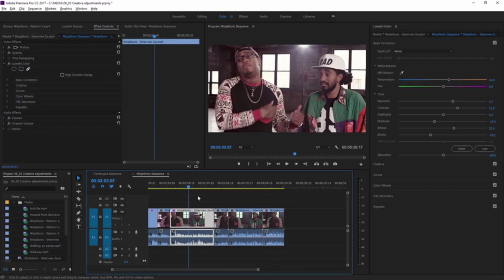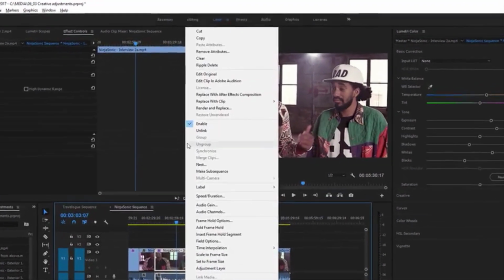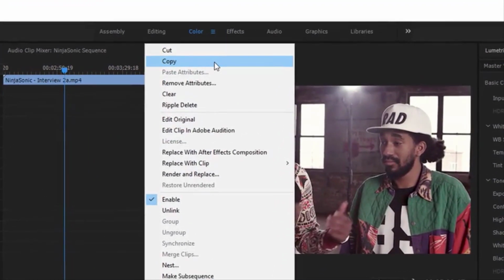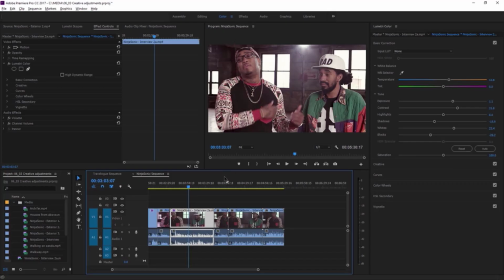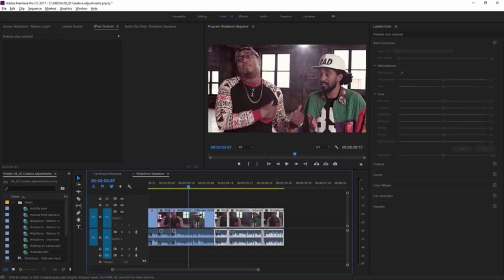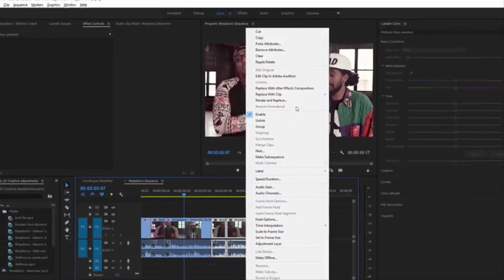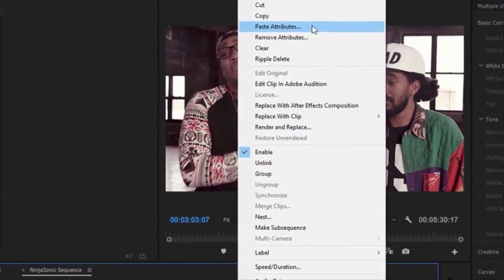This clip has the effect applied as I want it, so I'm going to right click and I'm going to choose copy. I could of course just press Ctrl or Command C as well. Now I'm going to select these 3 clips and I'm going to right click and choose Paste Attributes.